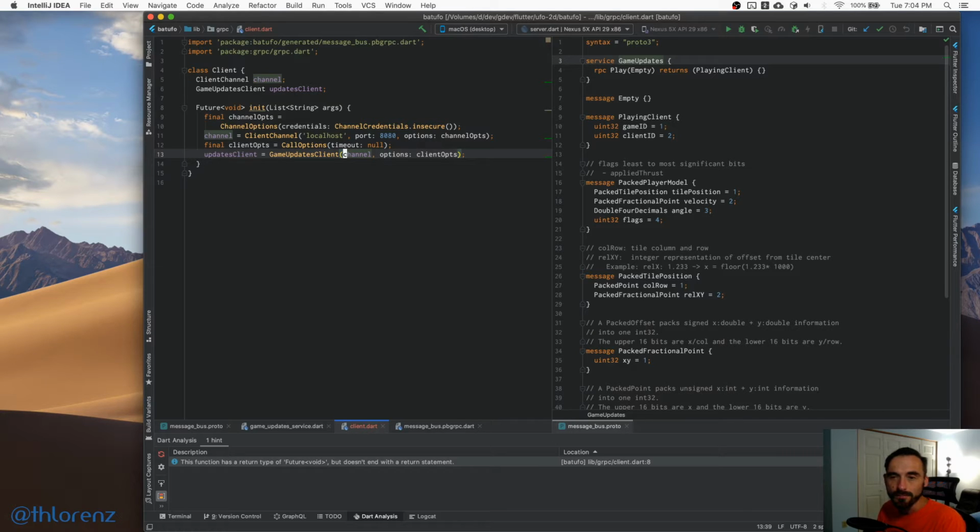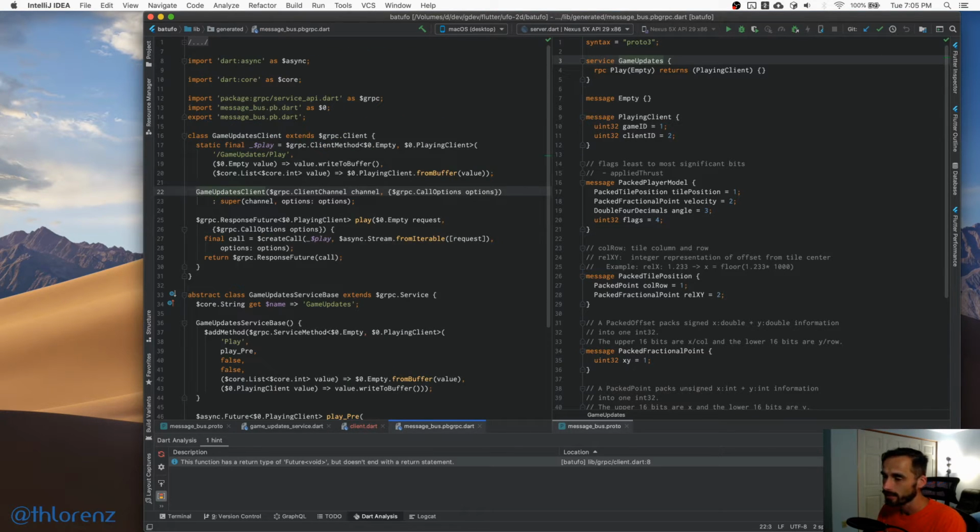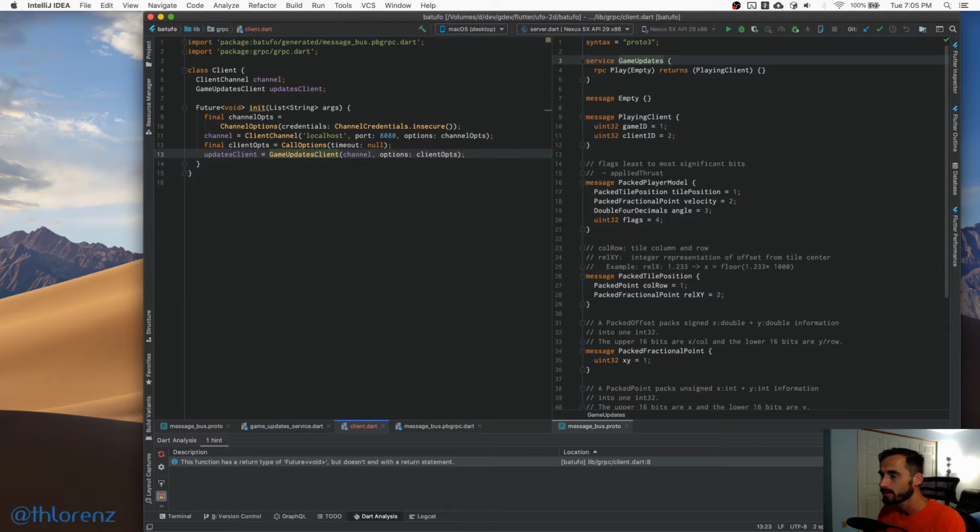Now, so we init the client. We just make a channel, right? And then we'll basically create the client with that channel. All right, so the game updates client is something, again, that was generated, and we need to give it a channel and some options, and then it will give us this client. Okay, that's pretty much all there is.